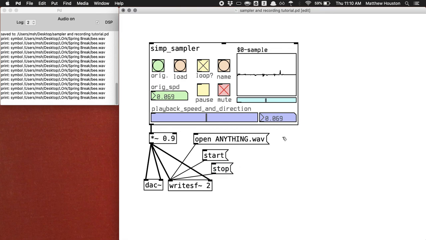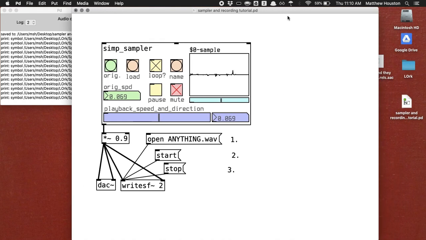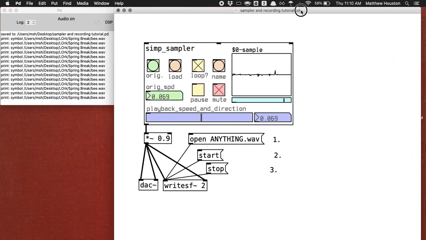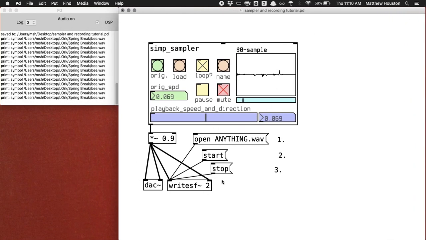And you have to click these things in this order. First, you click the open to create the file. 2, you click start to start recording it. And 3, you click stop when you're done. This file is going, by default, to be saved to wherever this patch is saved. I named this patch Sampler and Recording Tutorial. I saved it on my desktop right here. Because this patch is on my desktop, that means that this file is going to be on my desktop.